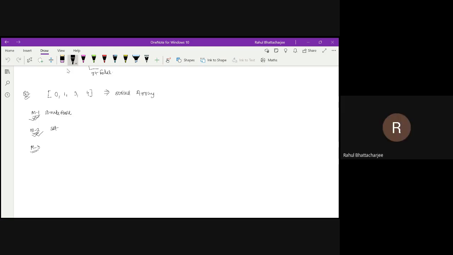Okay, let's see. Let's say the target is 7. Now, what are you going to do? We have four elements, right? So we will divide the array into two parts: 0, 1, and 3, 4. Because we know that the target is quite large. Let's say our target is 4. Now, what are you going to do? Target is 4. Okay.